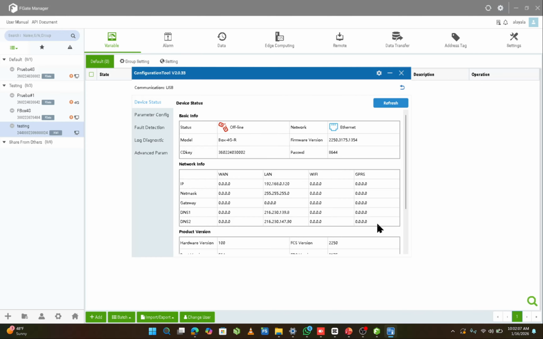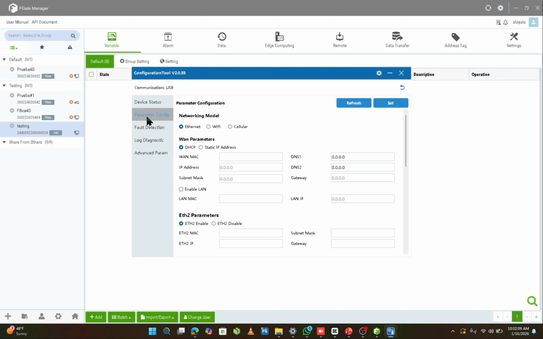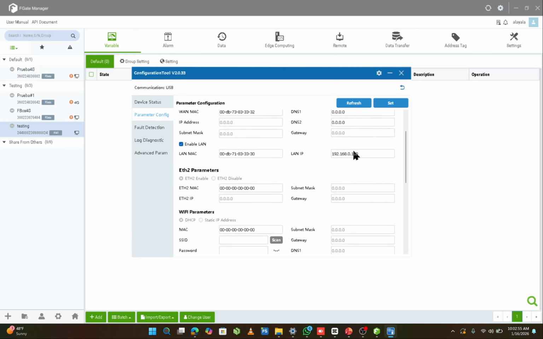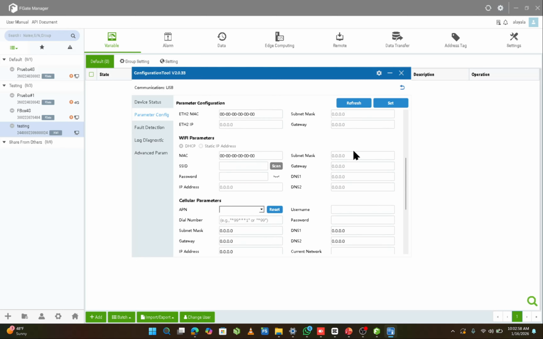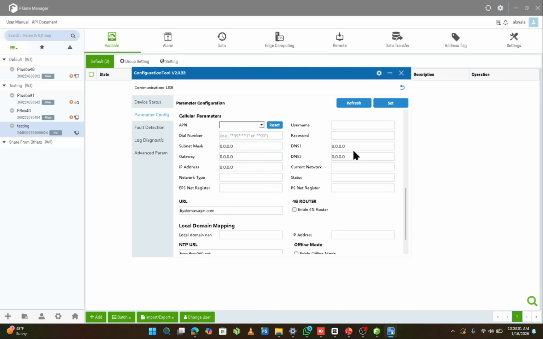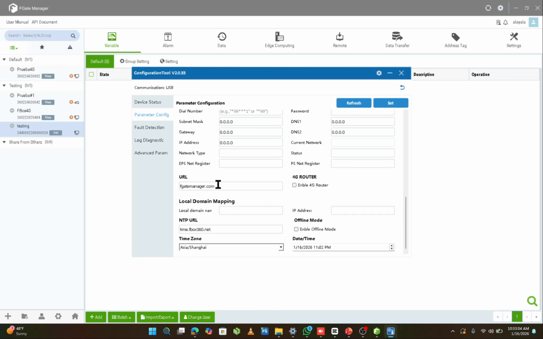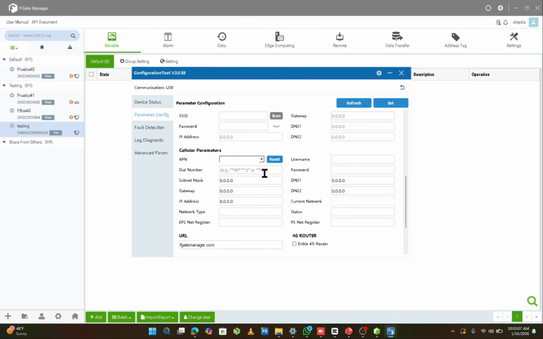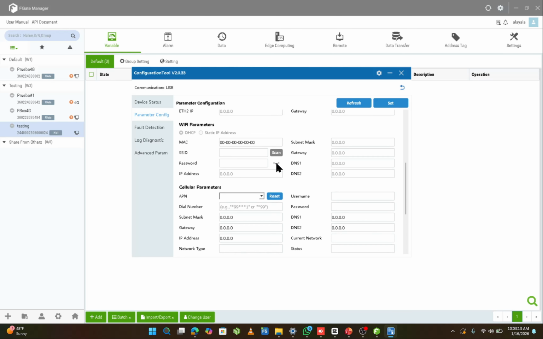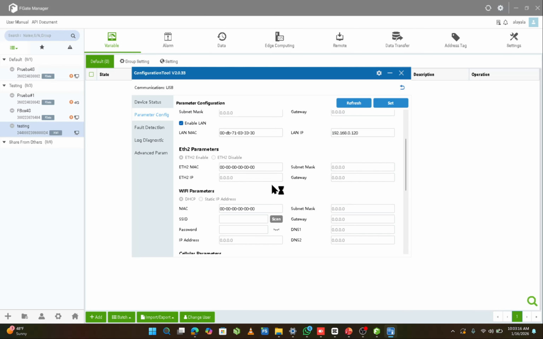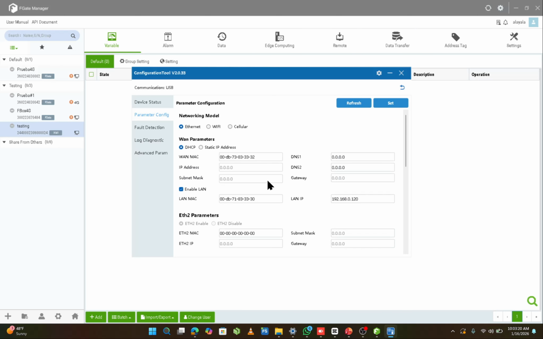Next, navigate to Parameter Config and click Refresh. Review all parameters carefully and ensure that the information is set up correctly. Confirm that the server URL is set to fgatemanager.com. If the device uses 4G, enter the correct APN for your mobile carrier. If the device uses Wi-Fi, verify that the Wi-Fi settings are correct and enabled. Once everything is verified, click the Set button to apply the configuration to the device.